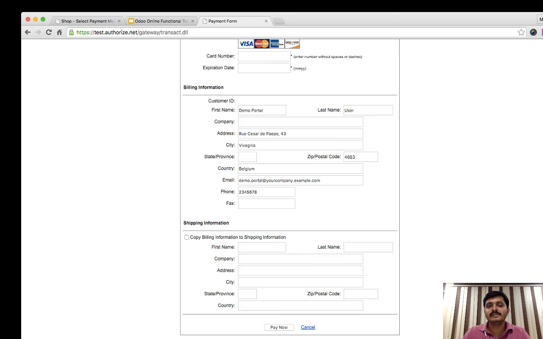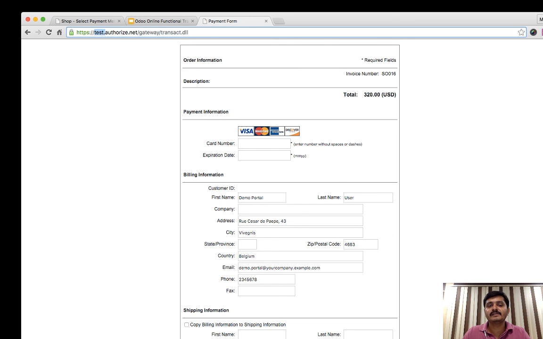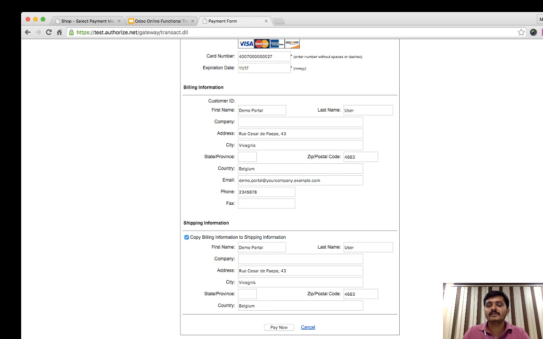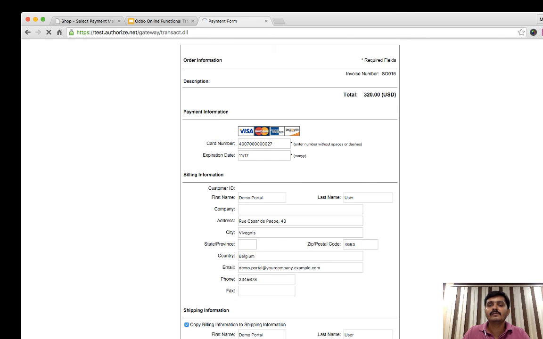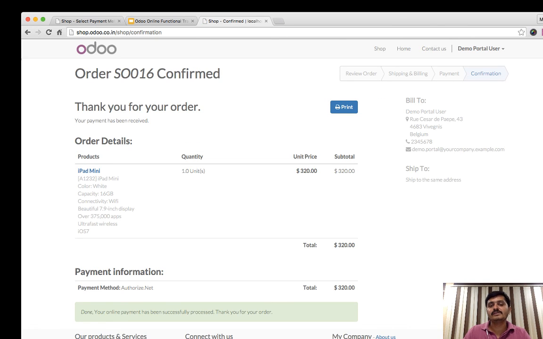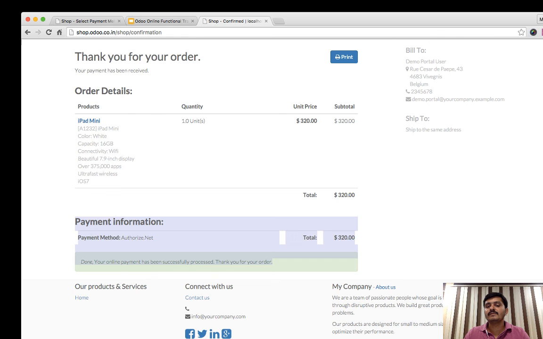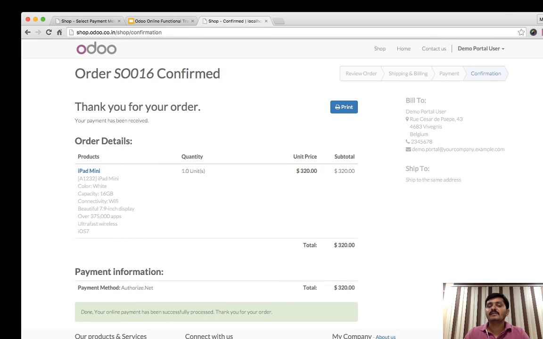So let's say pay, and you see it's redirected. As it is a test environment, I'll put in a test card number. Copy my billing address as the same, and say pay now. Once it works perfectly, you see it's redirected to the order, which is order 16. It says it's done. We will reconcile and then we will confirm the order, but your payment confirmation is done.